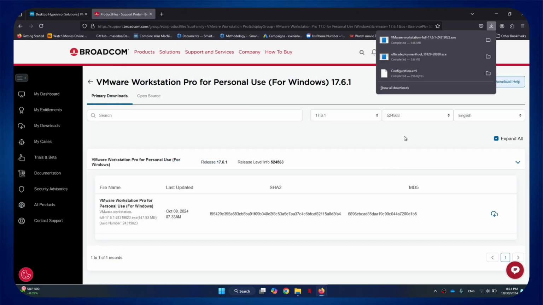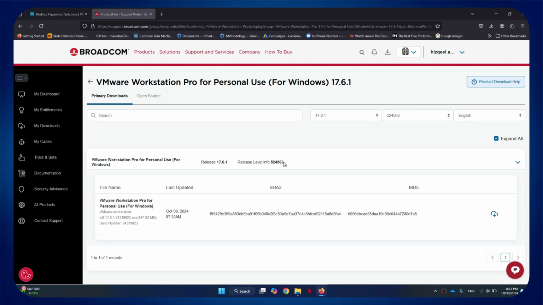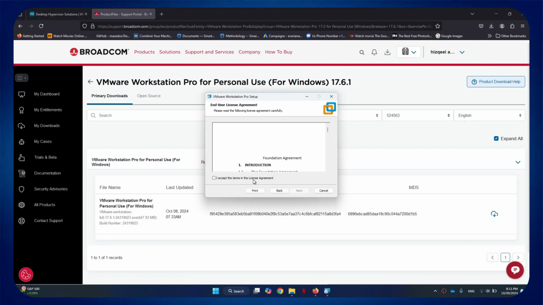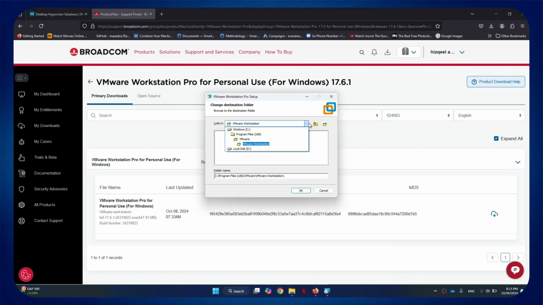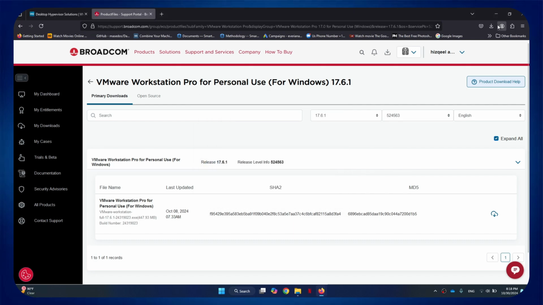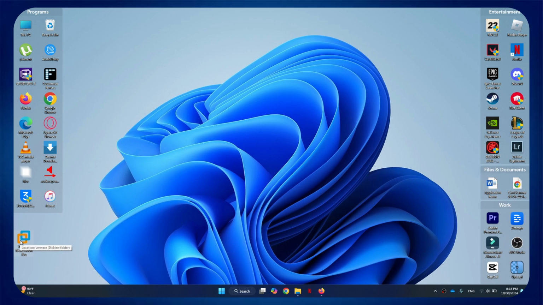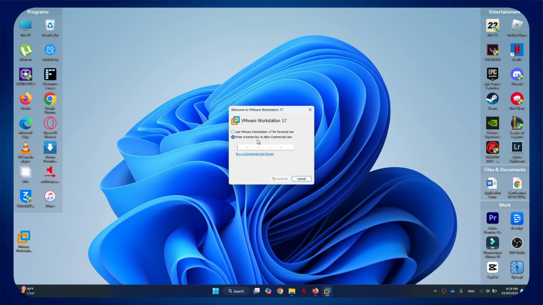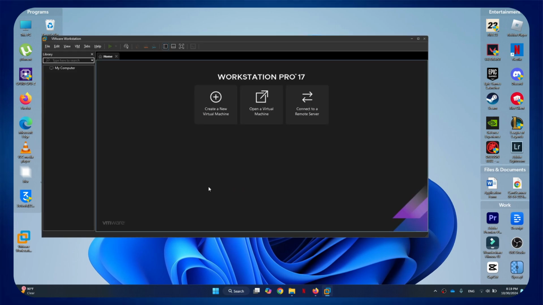Once downloaded, go to your Downloads folder and run the installation file. Then, follow the on-screen instructions to complete the process. After installation, launch the VMware Workstation. It will again ask you to enter a license key, but you won't need to enter any license key. Just select the option to use VMware Workstation for personal use, and you'll be good to go.